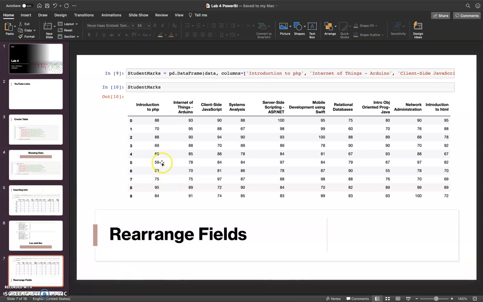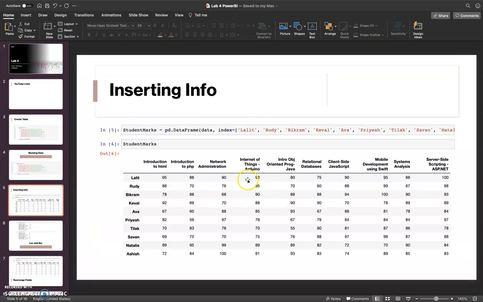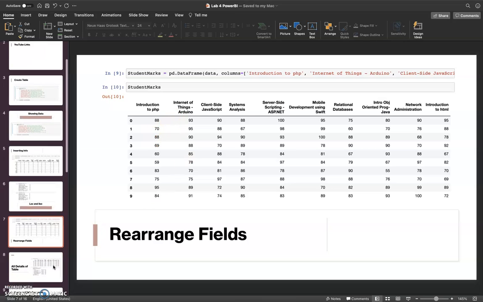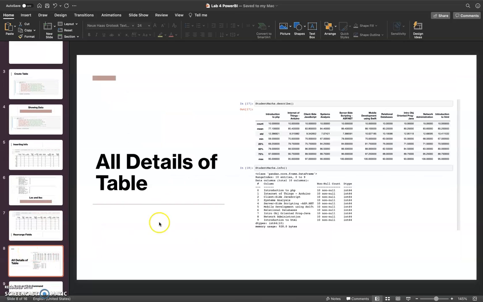Now I said, okay, let's change the fields a little bit using a command. I said, let's see, instead of Internet of Things on the fourth, I want it on the second, so now it's on the second. So I just rearranged some fields. These are all the details of the table: the count, mean, median, 25%, 50%, 75%, and the max. So this is all the information, all the calculations, that we can get out of the table.